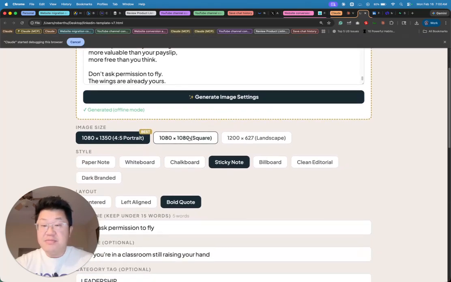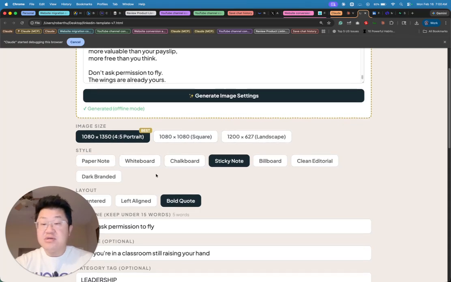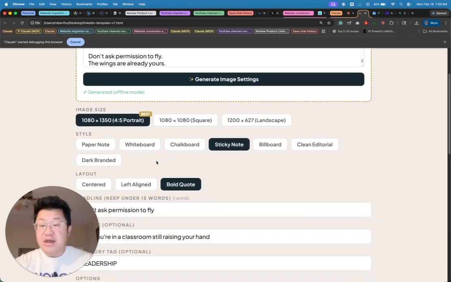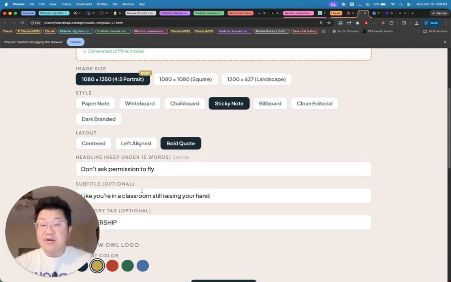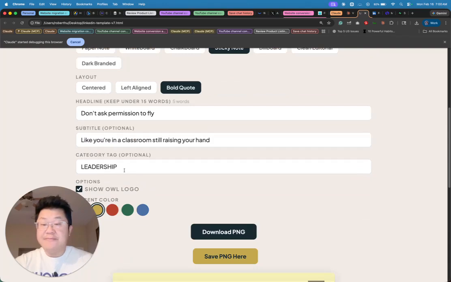You can pick the image size and what style. This is pretty important. I'll show you guys the differences between those styles. You can pick the layout, and then the thing I built in because I got tired of copy and pasting is this headline, subtitle, and category tag. These are all auto-filled. So depending on what the LinkedIn post says, this will autofill.